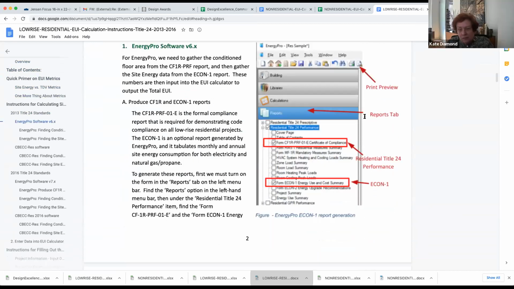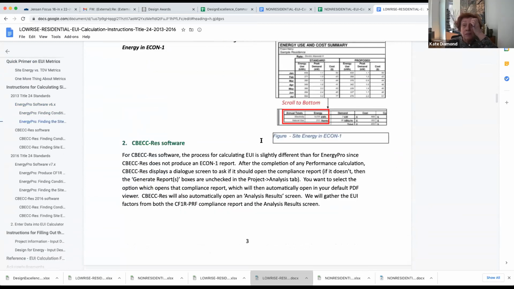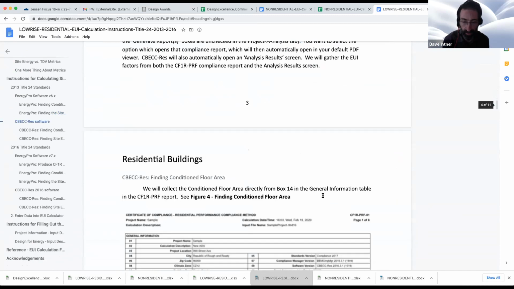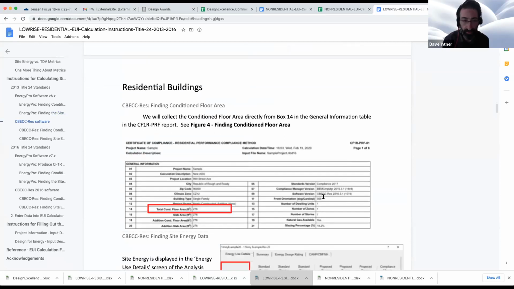The form will show you how to find the forms you need, the performance forms and the econ forms from your Title 24 report, whether you're doing it directly from Energy Pro, or if you're using CBAC Res as your compliance software. You should be able to pull those forms from it, or reach out to whoever prepared the documentation, whether that's an energy consultant or your mechanical engineer. They can provide this information to you.